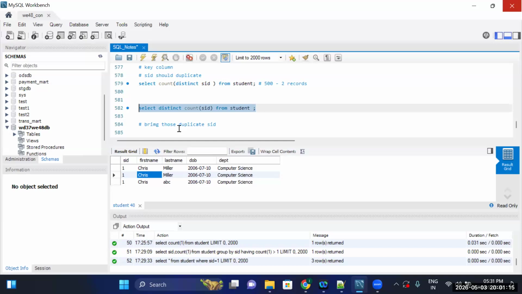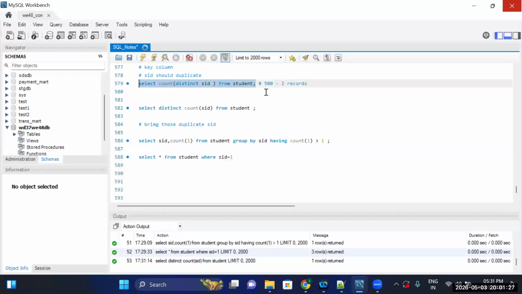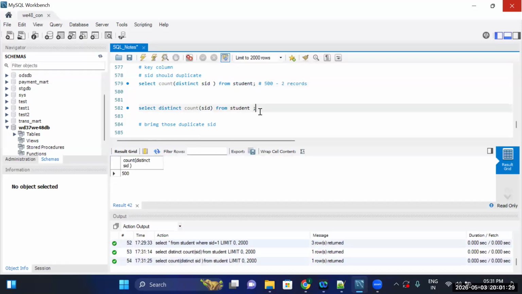What is your expectation? I'm running this. It is returning 502. If I run count of SID without distinct, it is returning 500. Distinct count of SID is returning 502. Why? Remove the distinct and run it, it is still returning 502.